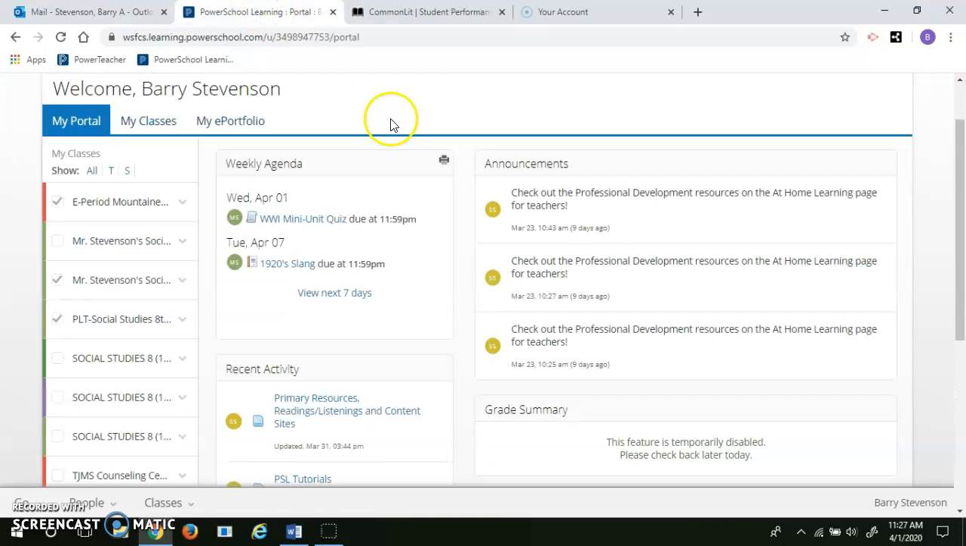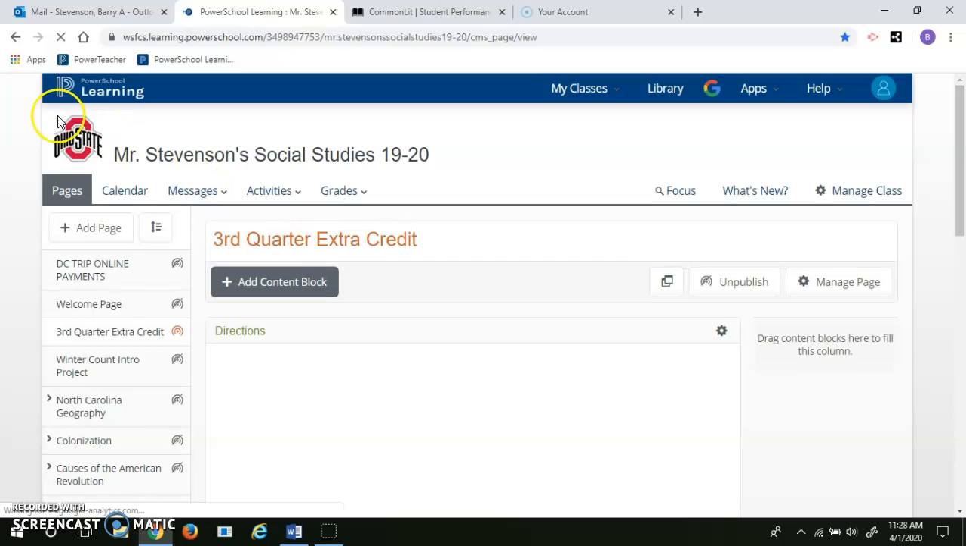Okay, so the way this is going to work, when she gets logged in, her page looks something similar to this, where she'll have her different classes over here. It'll say science or Miss Sean's class or Mr. Moses' class, that kind of thing. But so she'll come over here and she'll click on Mr. Stevenson's social studies class, and probably what you guys were doing.